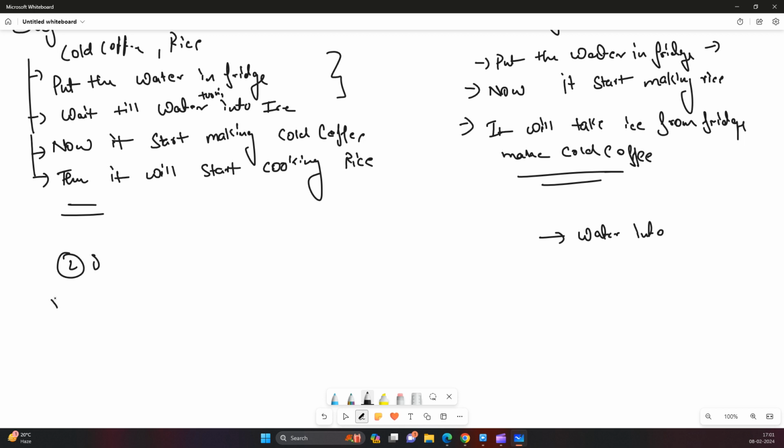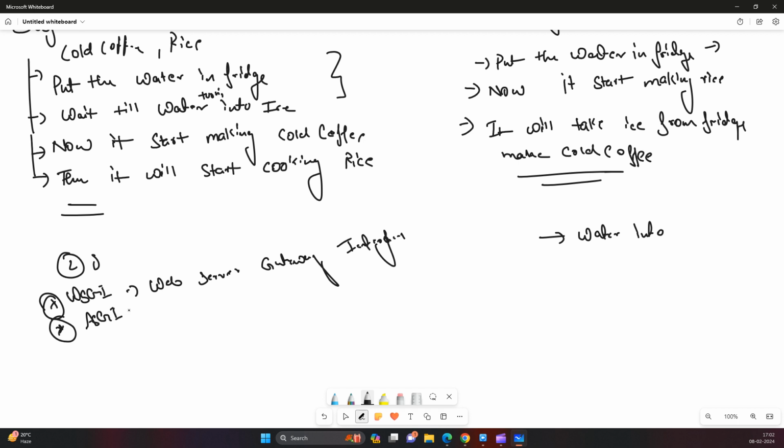So where were we? I was telling you about WSGI, the web server gateway interface. Now we have something called ASGI, which is the asynchronous server gateway interface. And how do these differ? WSGI will wait.